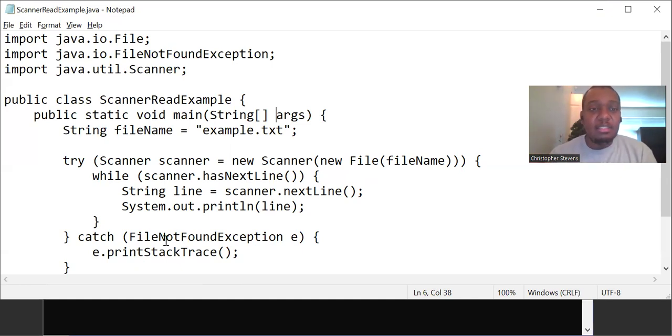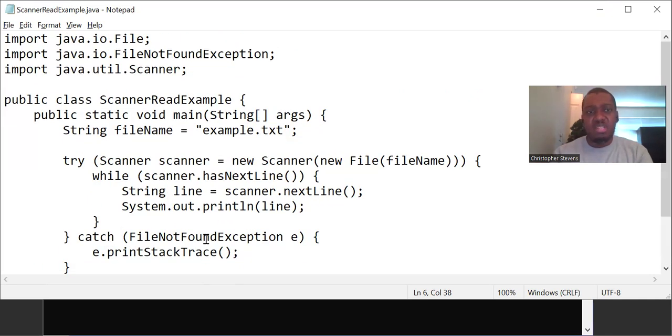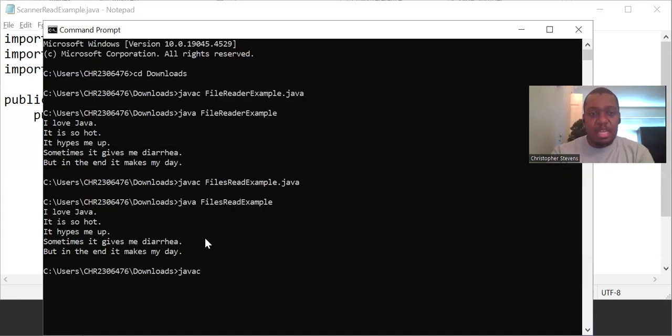Okay? Otherwise, or not otherwise, but if at any point in time the file is not found, so at the beginning, file not found, they throw an exception and they'll print out the information regarding it. Okay? And that's it. Just simple. Simple read file. Simple. Okay, so let's take a look at the scanner read example. So let's compile it. Java.